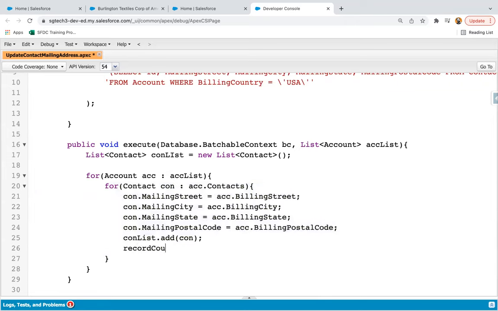So I'm just opening the anonymous window and here I will be executing the code. I just need to use the class. So I'm just using it here, and naming it as account process. Then Id batchId equals to Database.executeBatch. And here I need to use this acc process.